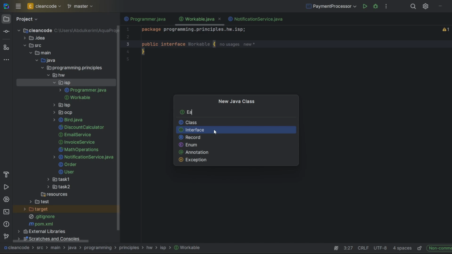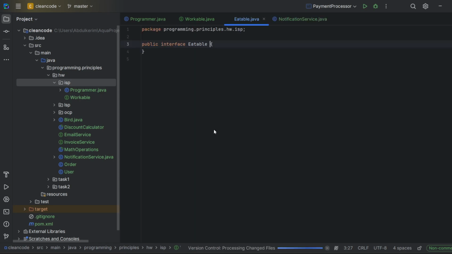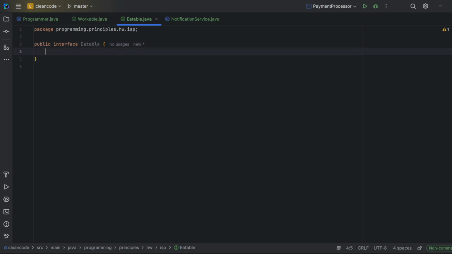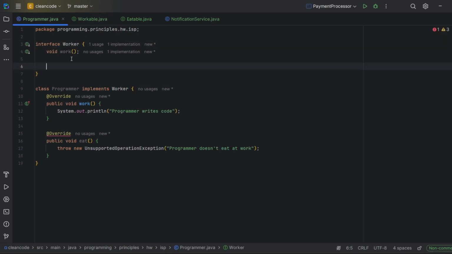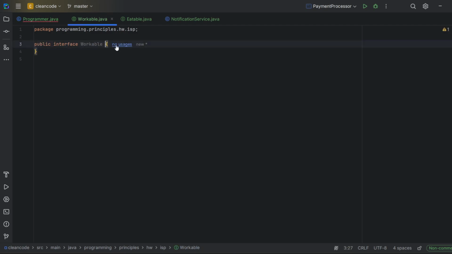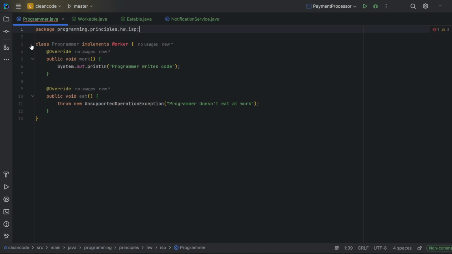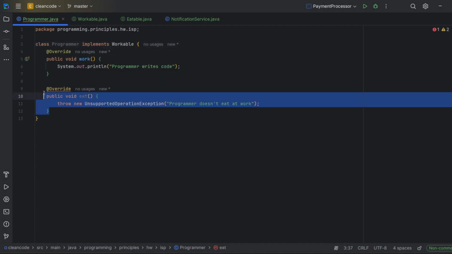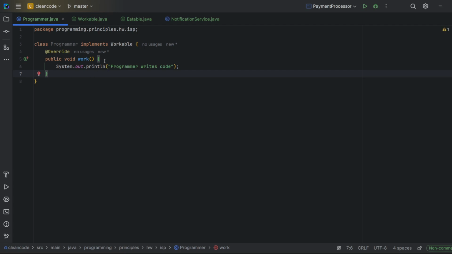Eatable, yes. And I'll take this eat and put it here. Eat and work, I'll put it here. Right, now we don't need this one. Programmer implements Workable. Now we can remove this one. So this is how we fix it. Now it satisfies the interface segregation principle.